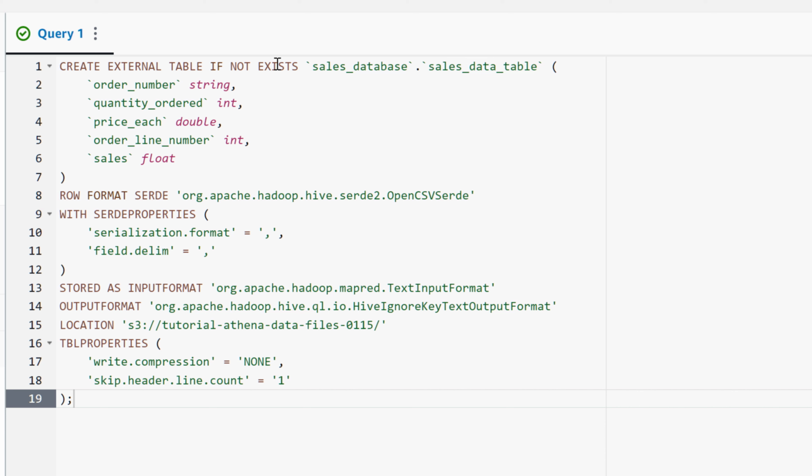In this case, we are using the OpenCSV SerDe serializer. The SERDEPROPERTIES clause allows you to specify additional properties for the SerDe to handle a CSV file. serialization.format sets the character used for separating entries in the output data. And field.delim sets the field delimiter, the character used to separate fields in the source data file.